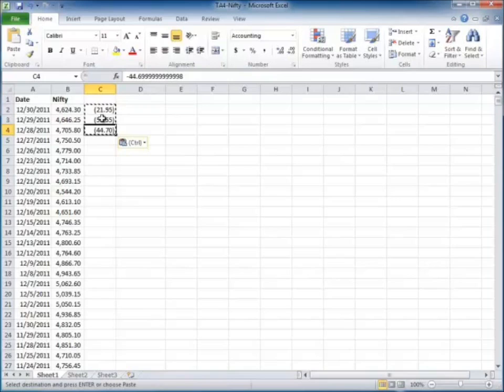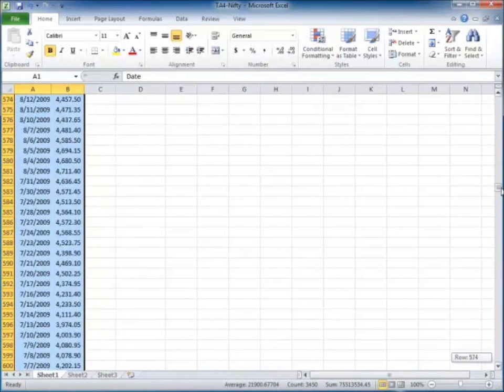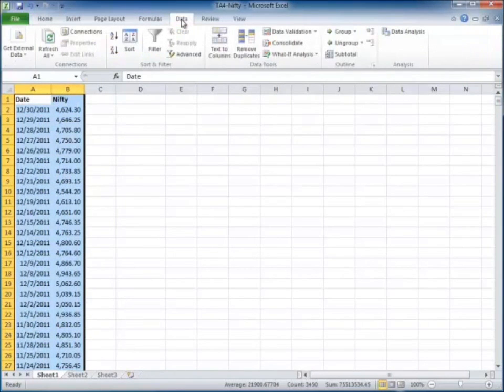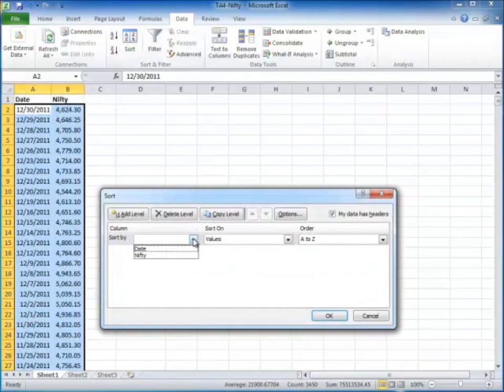The final thing I want to go through is the sort function. Essentially, what it allows us to do is order data in the way that we want to. So here, for example, I have the Nifty index, which is ordered by date in descending order. Let's say I want to change this. Select all the data, then go to Data up here, Sort, and here I can sort by either the date or Nifty. So let's say this time I want to sort by the index value, from the smallest value to the largest value. This can also be largest to smallest or some other custom way.